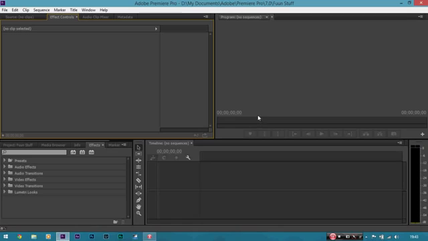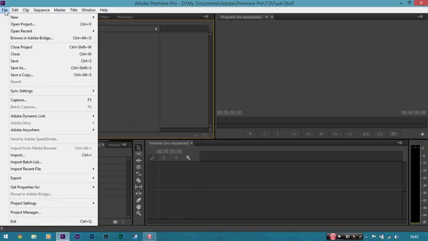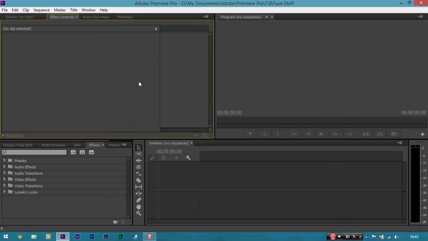So it looks really blank right now, and that's because in CC, different from CS6, it kind of starts without a sequence, which means basically it's blank. So to create a sequence, I'm going to go to File, New and Sequence.